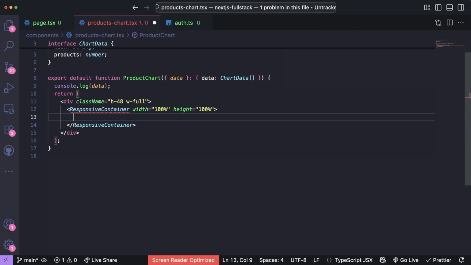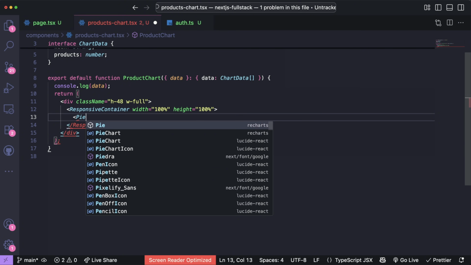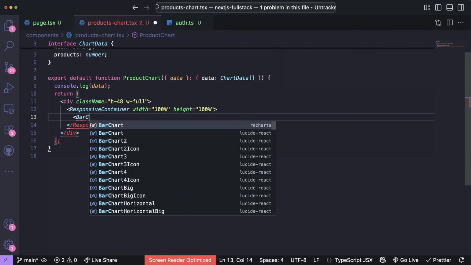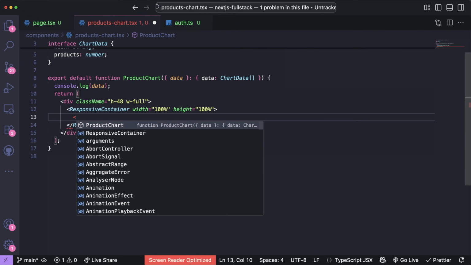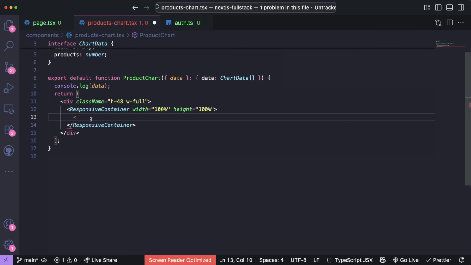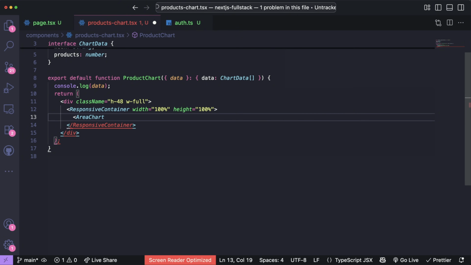Then inside of this responsive container, it needs a children. And here's where you're going to choose what kind of chart you want. There are a bunch of different types of charts that you can put. You can put a pie chart, you can put a bar chart, whatever you want. In our case, we want to have a line chart that also shows the area. Why show the area? So that it has this little cool effect, the purple color below the area of the lines. So to do this, we're going to call here the area chart from recharts.